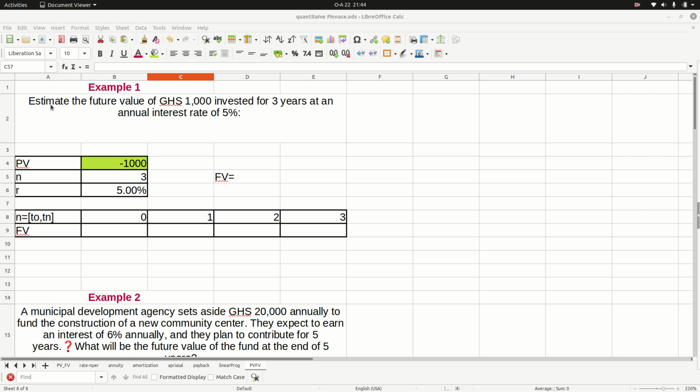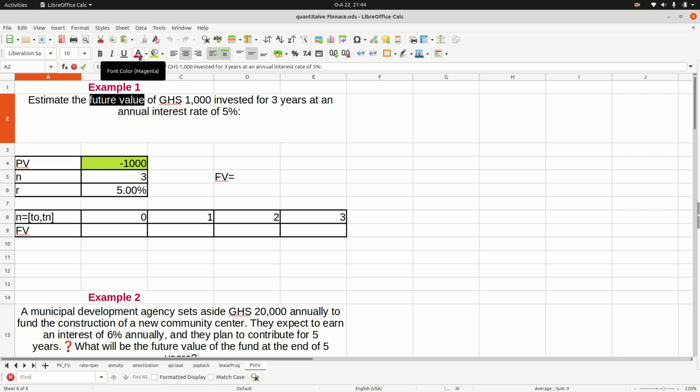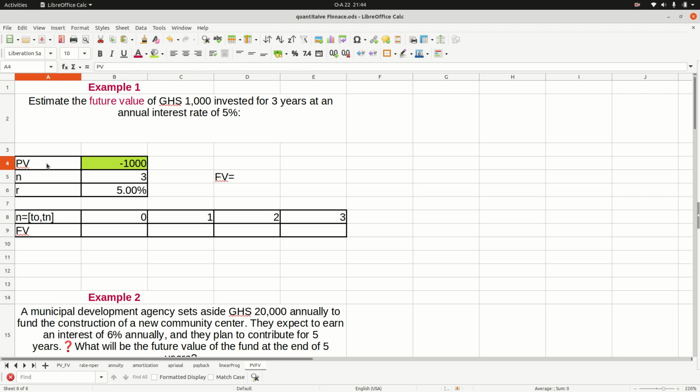It says estimate the future value of 1,000 Ghana cedis invested for 3 years at an annual interest rate of 5%. Here the keyword has been given as future value, so we know what to do. It says find the future value, so I'm going to list down certain things I have. I have the present value given, I have the number of years, 3 years, and I have the rate, 5%. So what is the future value here?